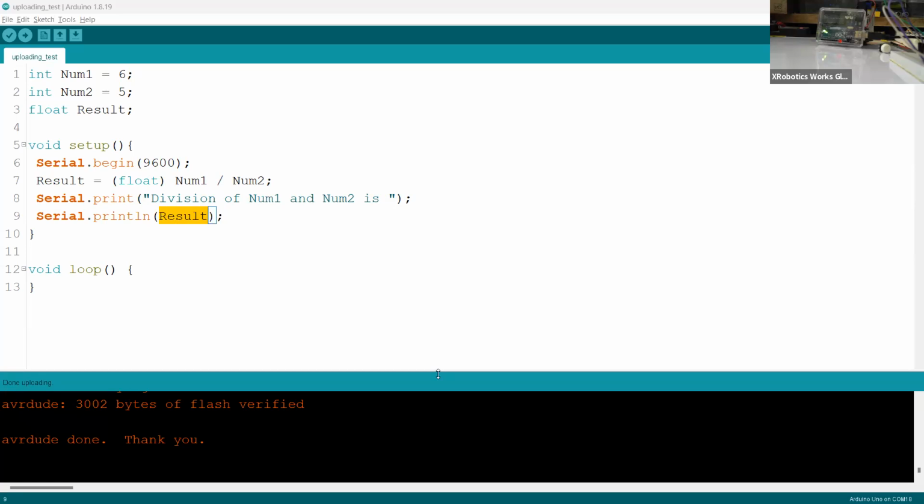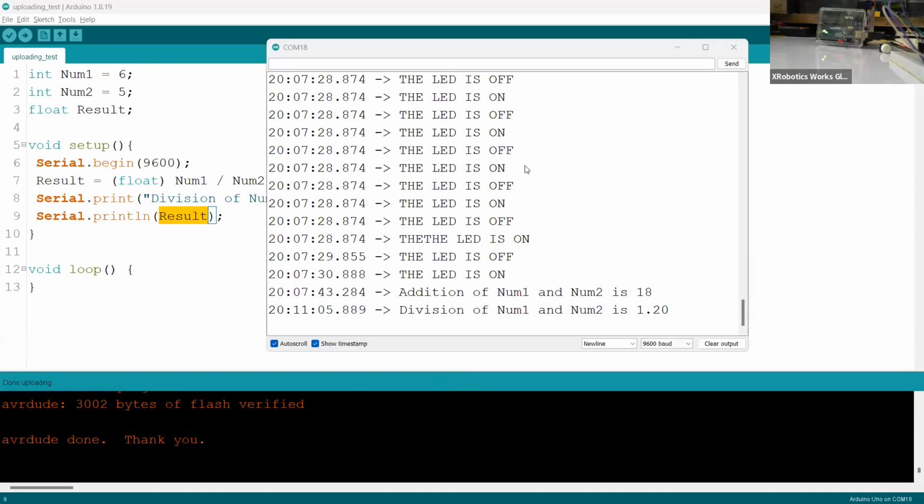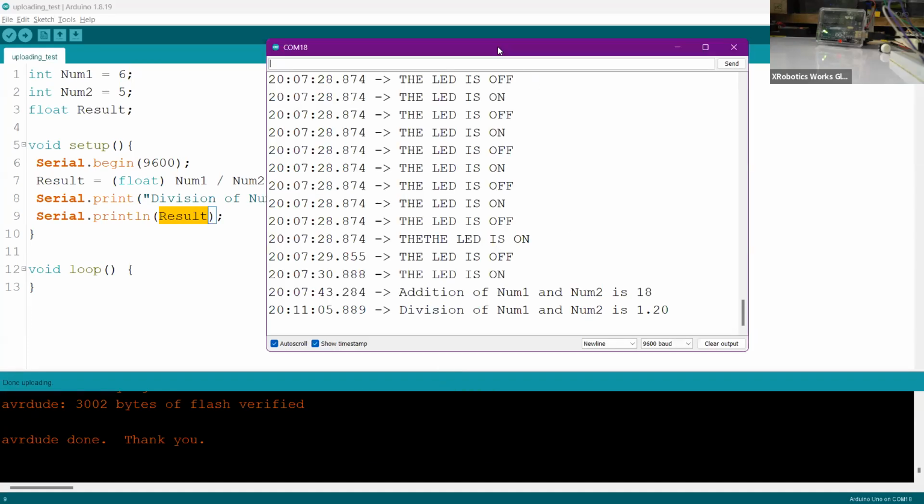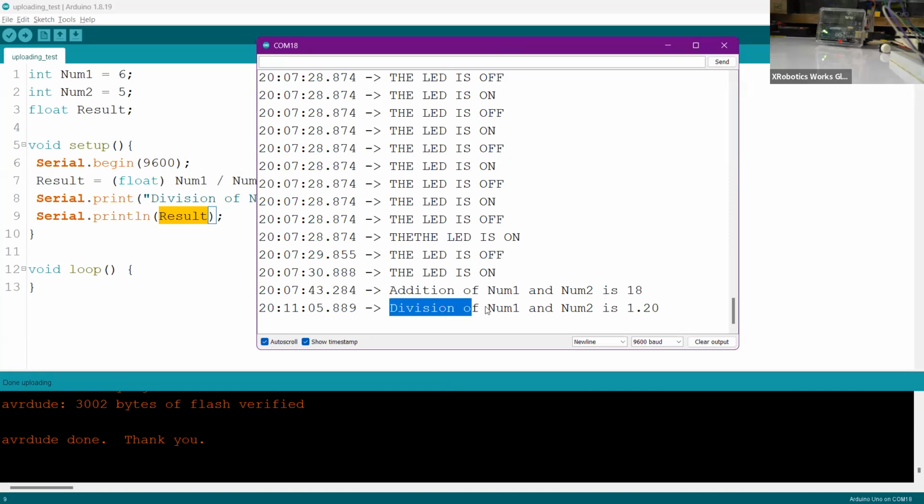So if I share my entire screen, because the serial monitor is not visible in here. If I share my entire screen with you, you can see the last line, the division of number 1 and number 2 is 1.20, and addition of number 1 and number 2 is 18 was the last program we executed.